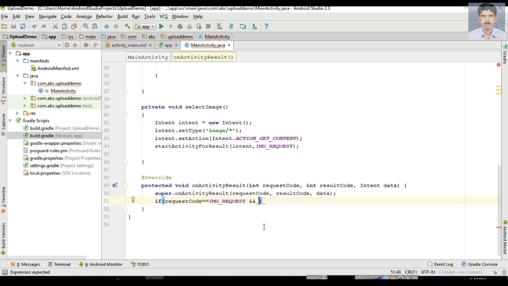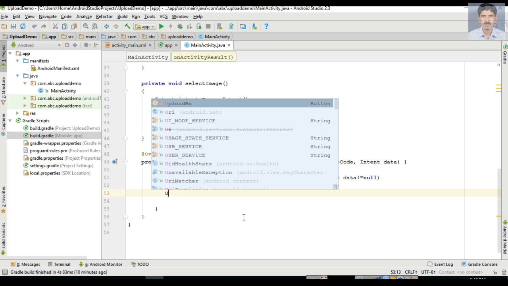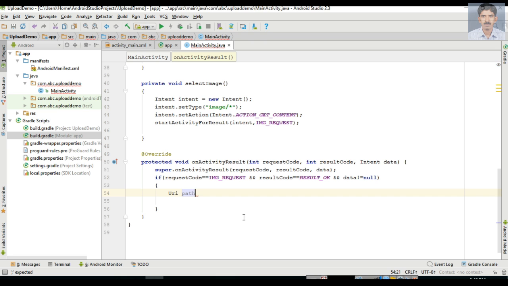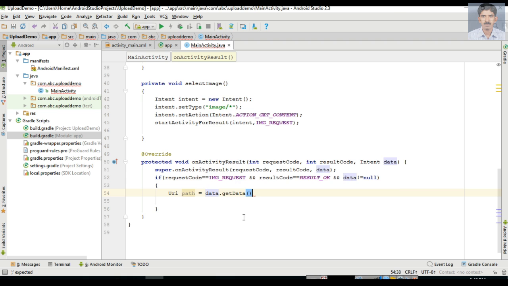Now specify the second condition. If result code equal to RESULT_OK, that is the second condition. Now specify one more condition. If data not equal to null, in that case we can get the image from the gallery and display that image on the image view. So for that, here we need some variables for URI. So get the data, data.getData. Now we can get the bitmap.